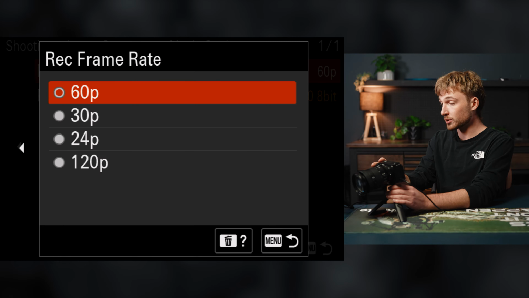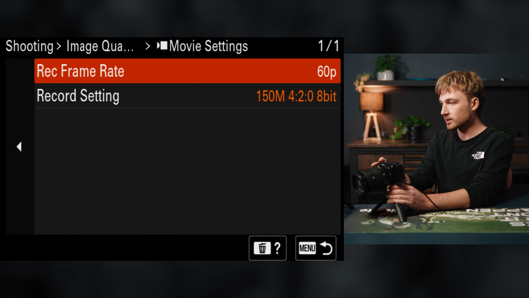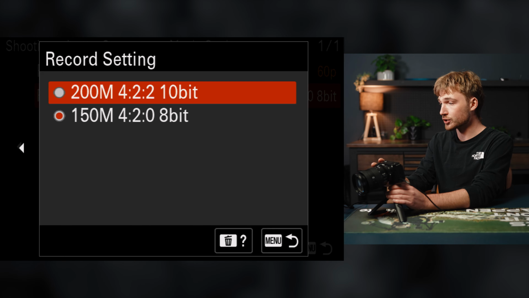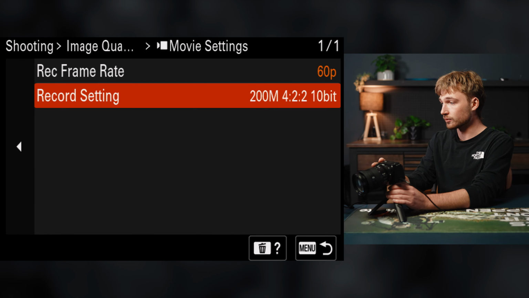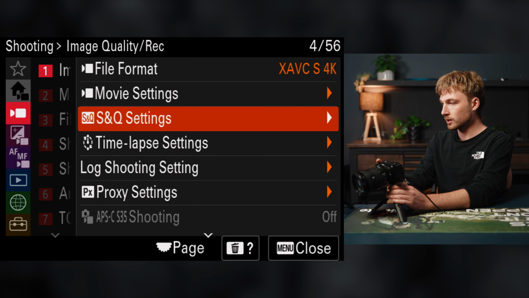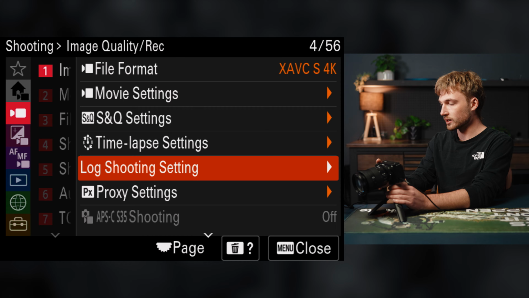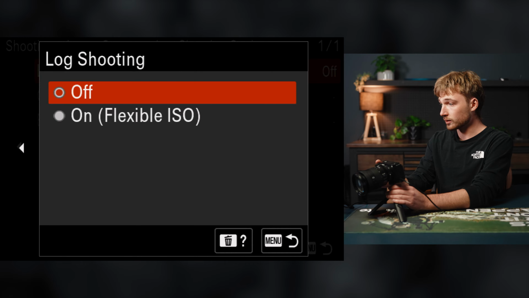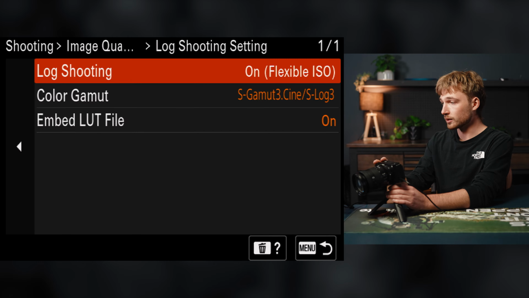Movie settings is going to be where you'll pick your frame rate. So for underwater, we'll stick with 60. And then record setting, we want the most information, so we'll stick to 422 10-bit. S&Q settings, don't worry about it. Time-lapse, don't worry about it. Log settings, if you want to shoot log, this will be where you'll turn that on. If you don't know what log is, then don't worry about it.